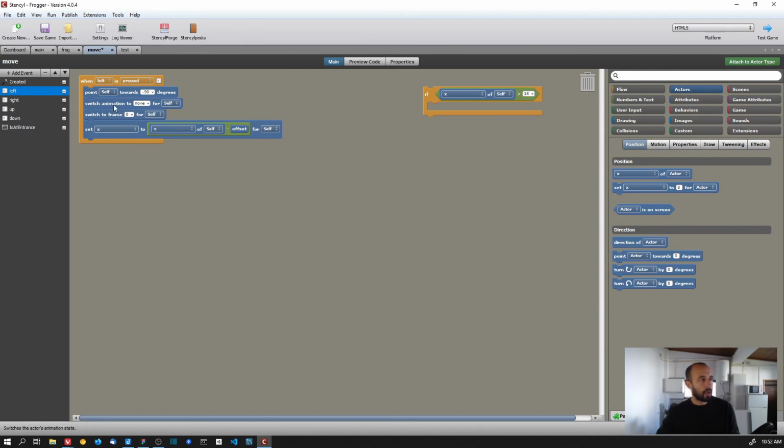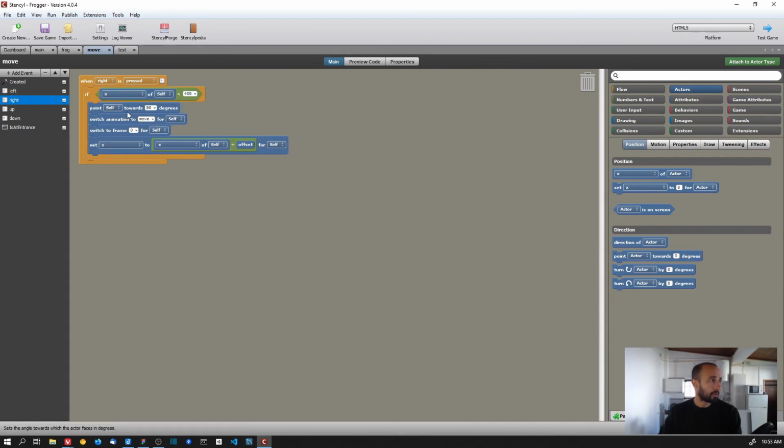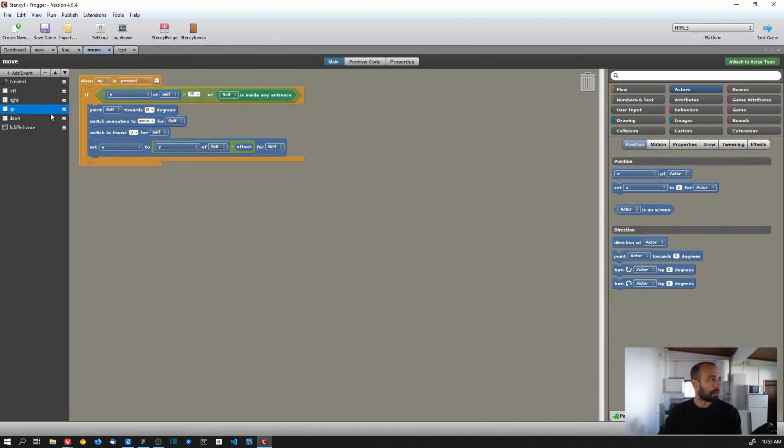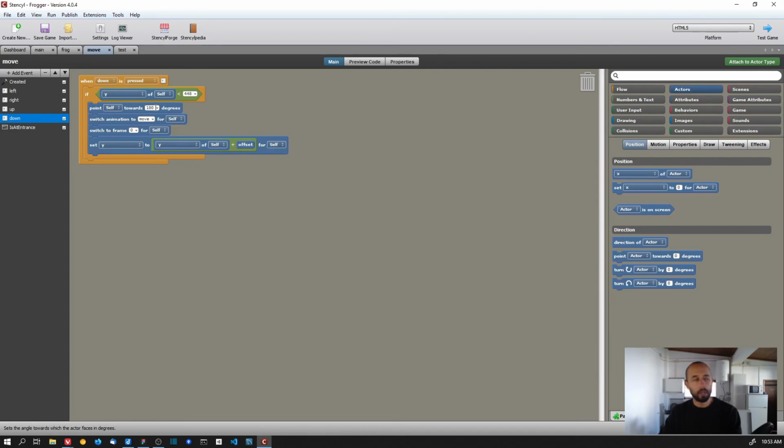And here we are repeating the switch animation to move. We shouldn't be, we only need to do it one time because we are coming from the idle to the move. But since we have the idle and the move, we need to switch the first time. So I'm not worried about whether we are repeating this code or not. But we are repeating the code without needing to repeat it. But that's not a problem. So point minus 90, move, and switch frame to 0. Right. The only difference is that to the right you're going to point 90, up you're going to point 0, and down you're going to point 180. And that's basically it.